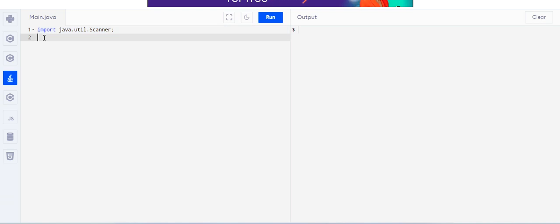First we import our Scanner class. Why do we use this? Because with the help of Scanner we take input from the user. When the user inputs any integer like 4, 5, 10, 13, any number, with the help of that number we check whether it is even or not. Since the input comes from the user side, the Scanner must be imported. After that you make one class.